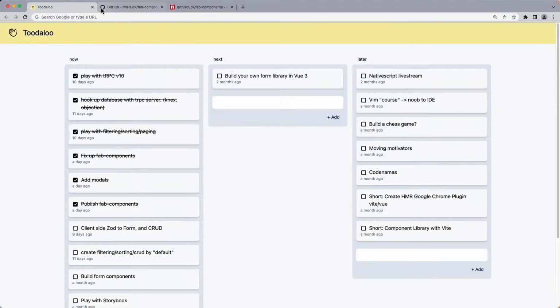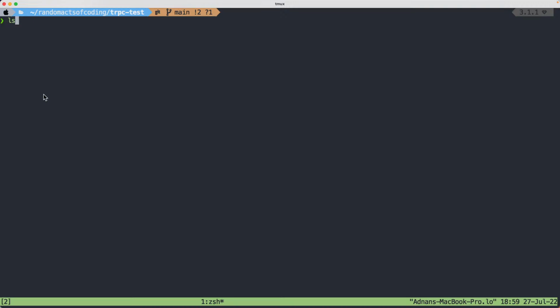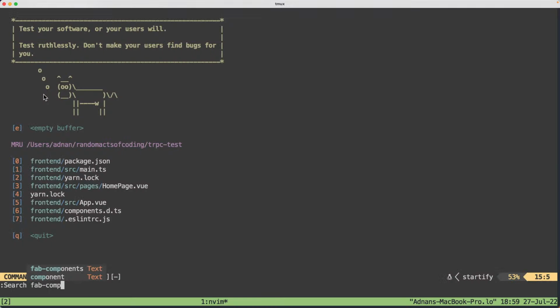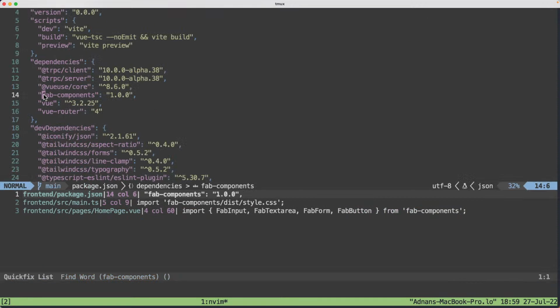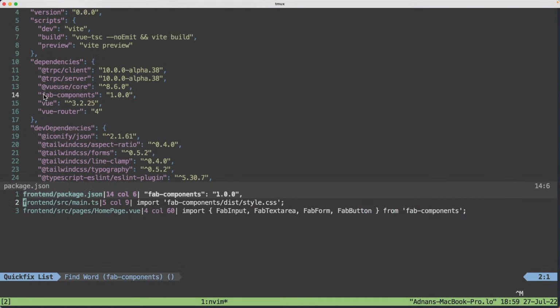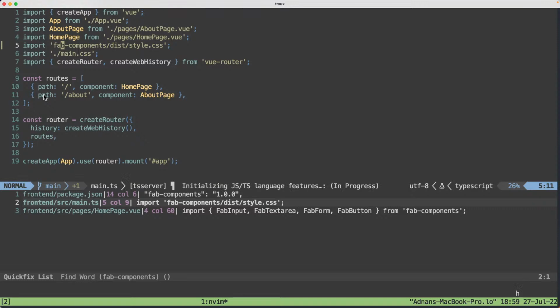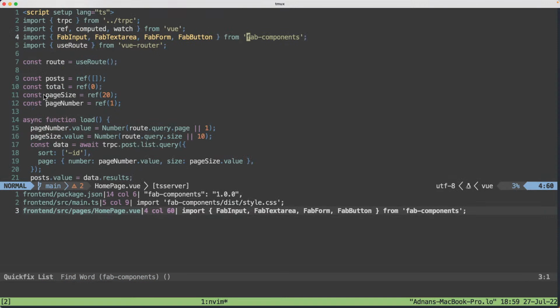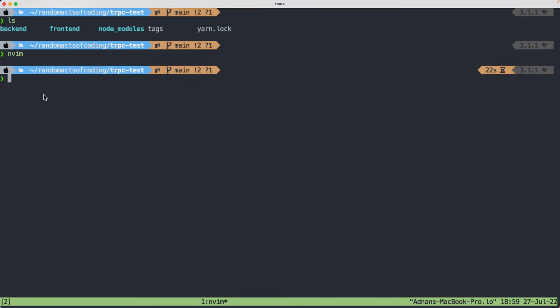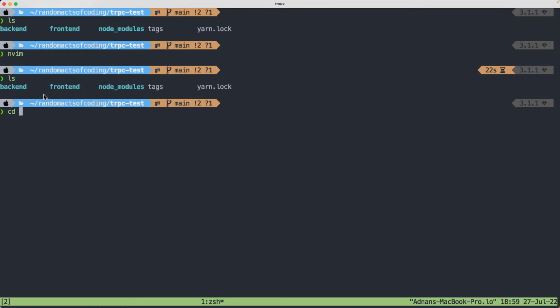Okay, so let's start with some cleanup on the tRPC repo so that we can use the Fab components library that we were using. Right now I have three references to it, which is here in the package.json. In my main file, I'm importing the CSS and then referencing the Fab components. Ideally, I want to be able to use unplugin to reference these Fab components, so we'll get back to that in a second.